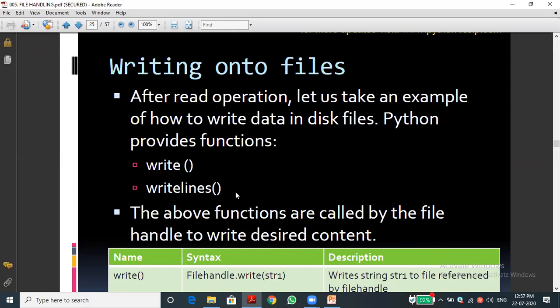It may be a text file or binary, which is different. A binary file is different, and a CSV file is another concept. Purely we are dealing with only the text file. So in the text file, especially file handling, the write and writelines functions. The write function we already used.